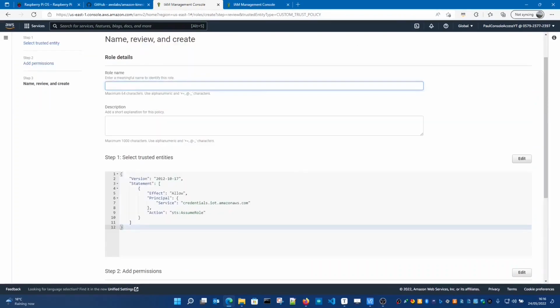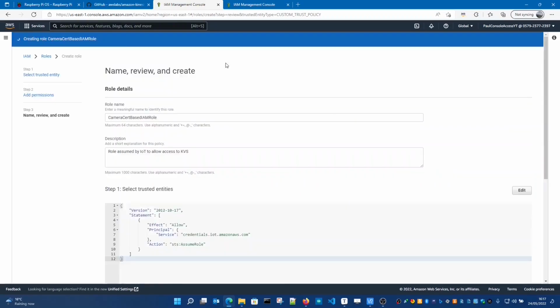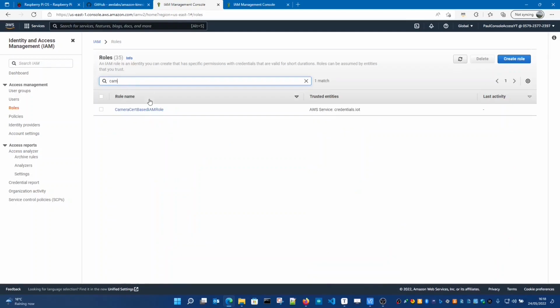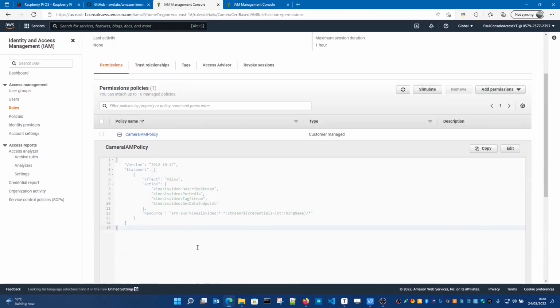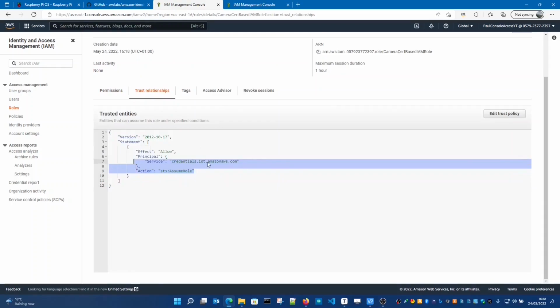Now we need to finish the role name. So this can be camera. Okay, and then we can create that role. Okay, that's creating the role. So that part's done now. So we've created a role and a policy within IAM. So let's just have a look, see if we can find it. So we can see this camera cert-based IAM role. This role will allow access to Kinesis video streams, and the trust relationship is it can be assumed by the IoT service. So now let's switch back to IoT.